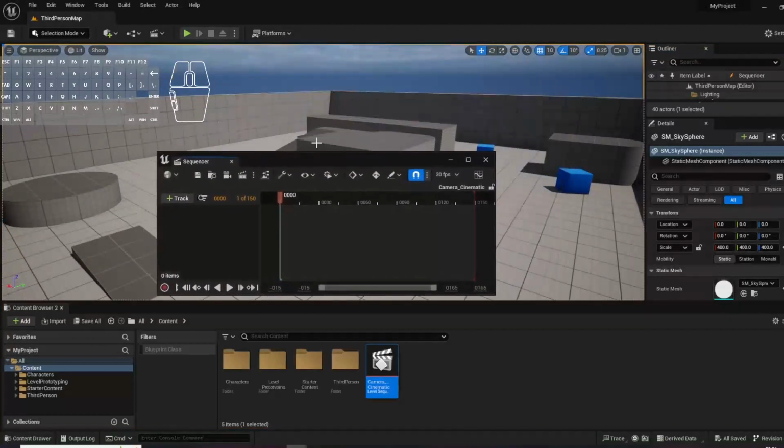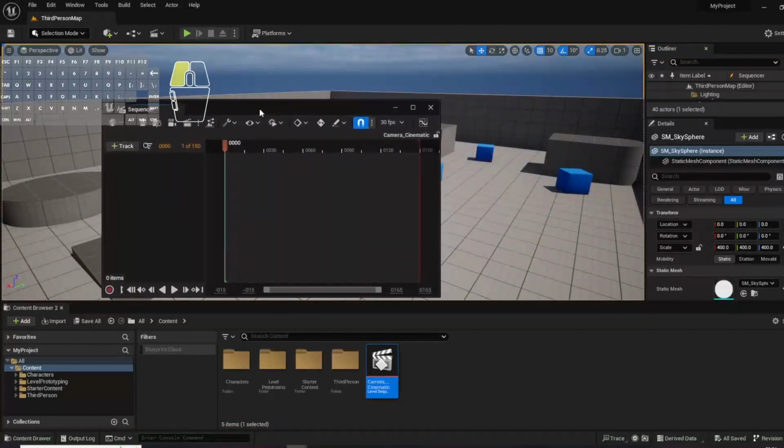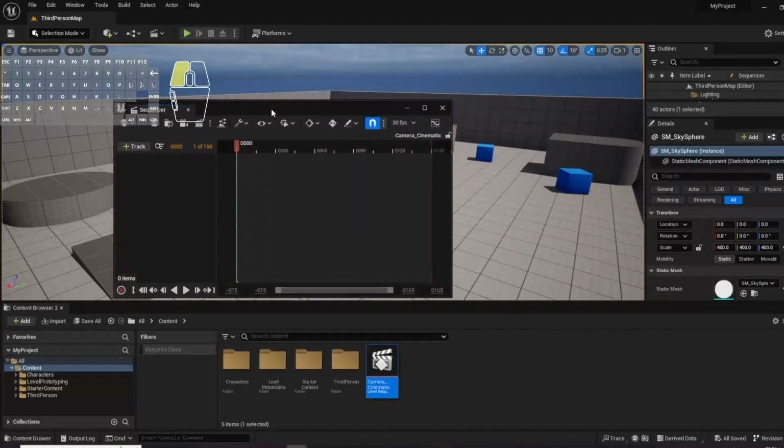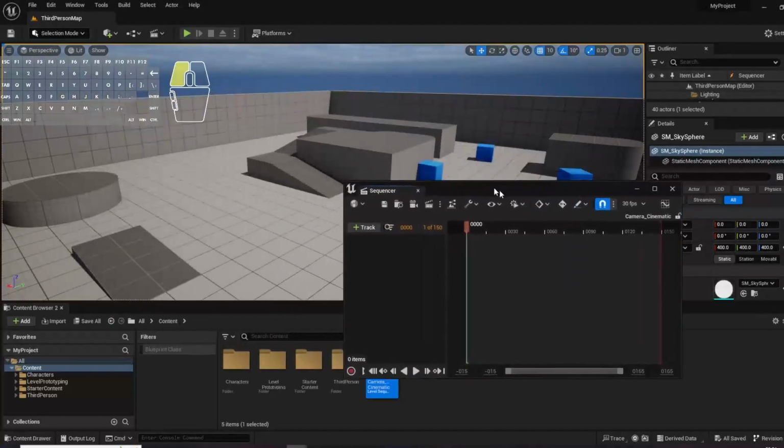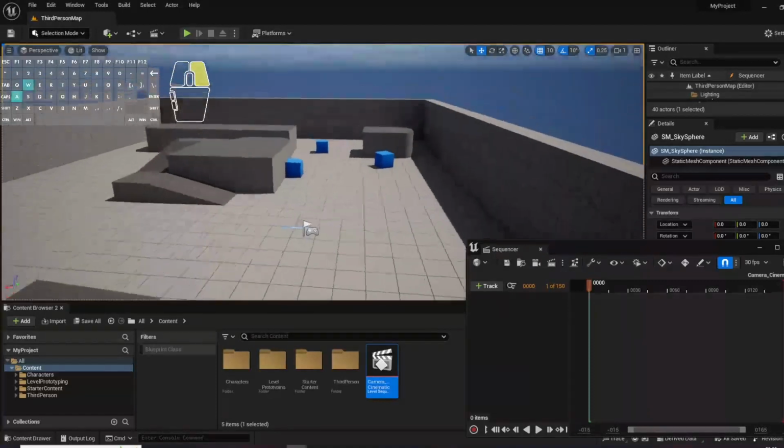I don't really want mine down here, I'm probably going to keep it off the screen. If you have a second monitor, it might be best to have that on the second monitor. I'm just going to leave it down here for now.